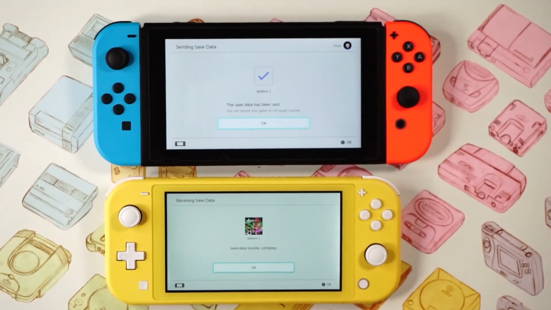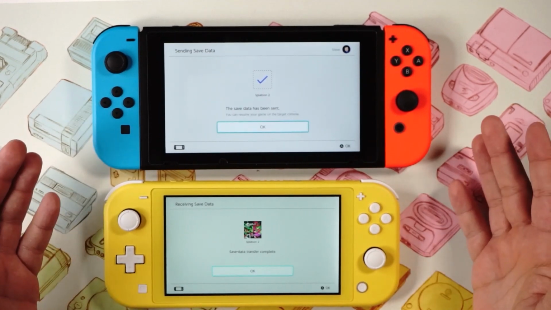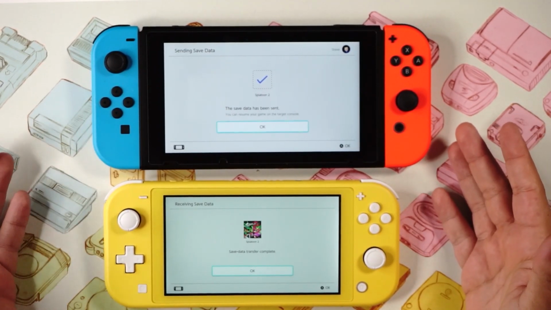So that about wraps it up for our little bit of information on how to use your Switch Lite as a secondary console, or maybe as your primary if that's how you're feeling.